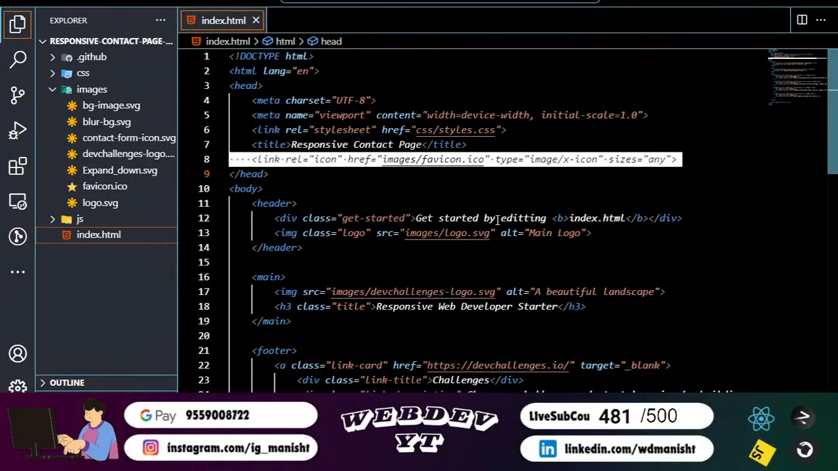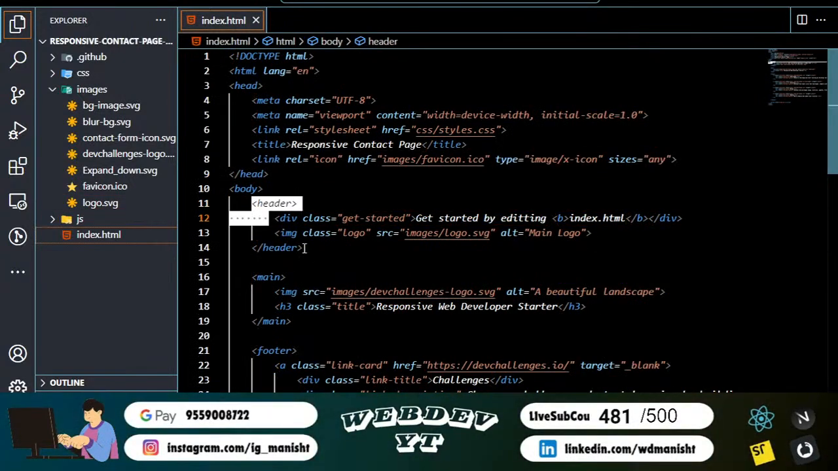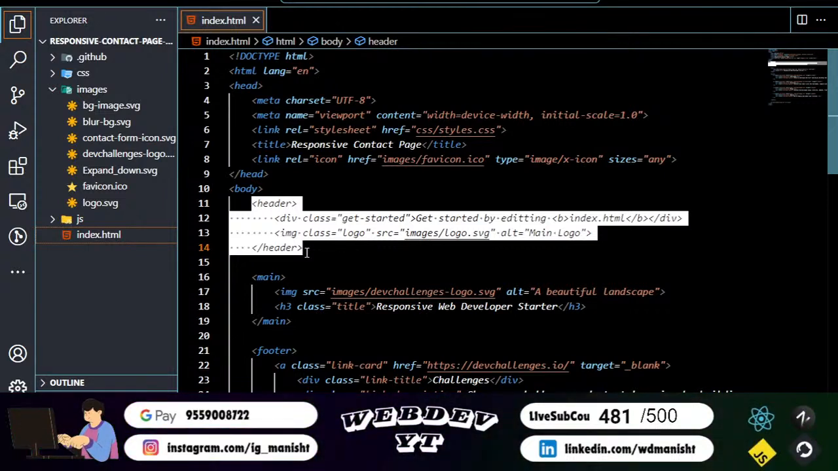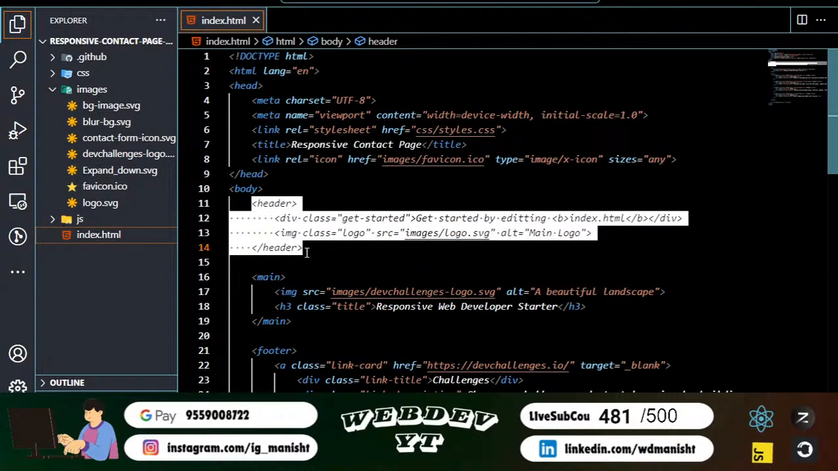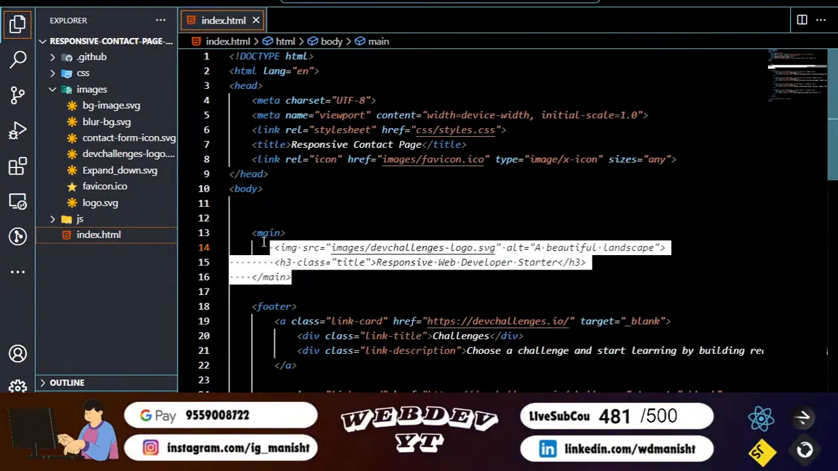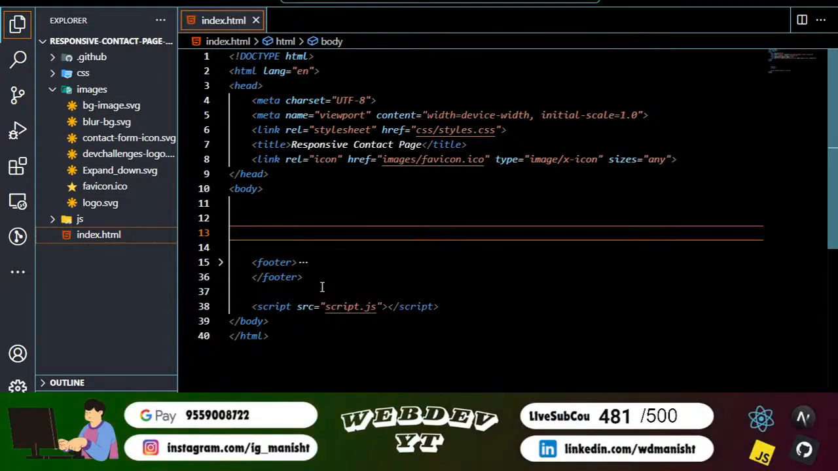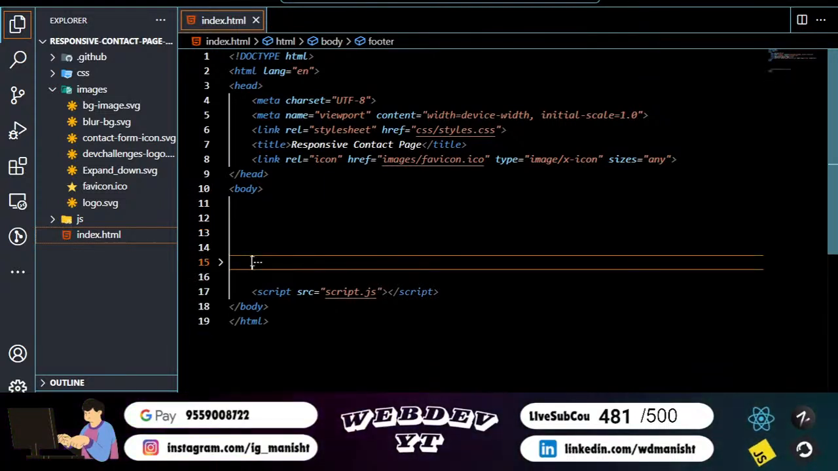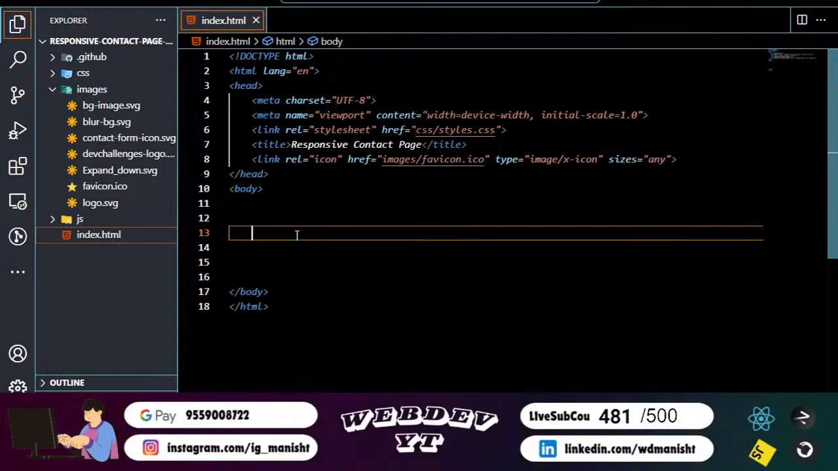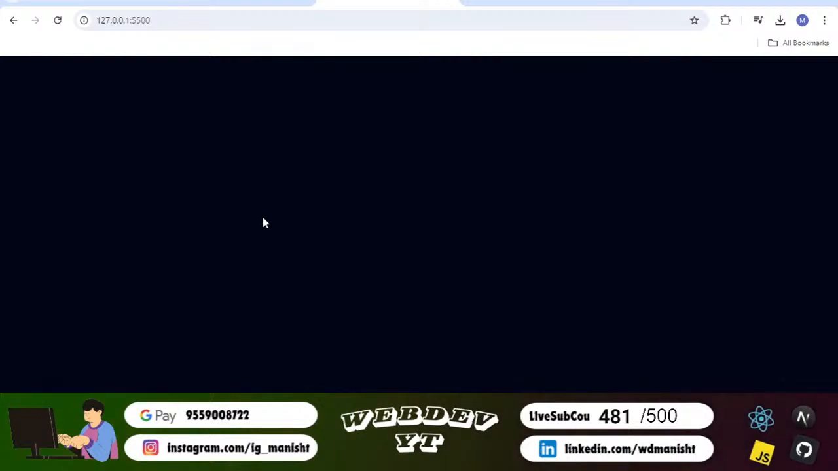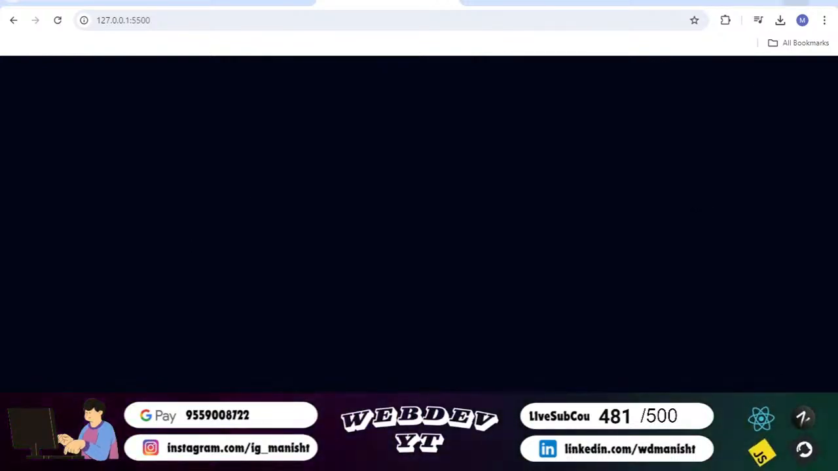So let it be the header. We can remove this header because we don't need it. Also we can remove this main element and the footer text as well, and also remove this script.src because we don't need it. Let's save it. Now if I go to the browser, you can see it will look like this.